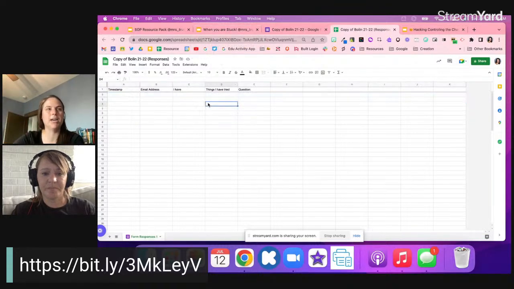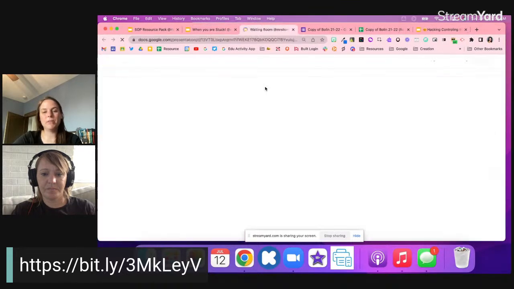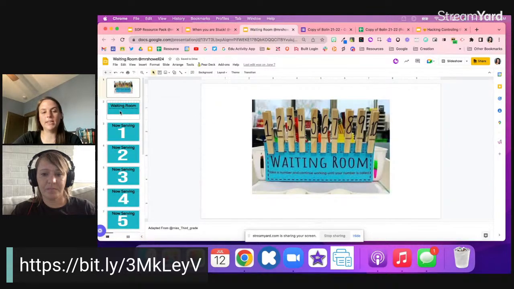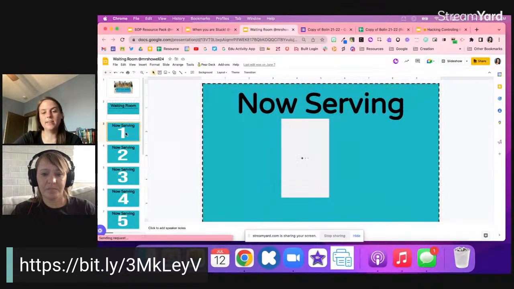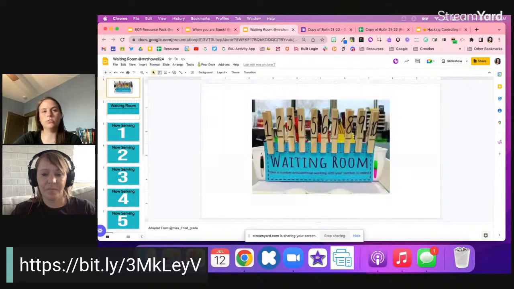You don't need to have them maybe come up and do that. So there's one way. However, again, you might not be a digital person. So maybe you set up like a waiting room using clothespins. And so here's clothespins. Students will grab a clothespin, and then you just kind of say, I'm serving number 1, number 2, 3, 4. And then you're able to conference with those students and answer those questions independently.